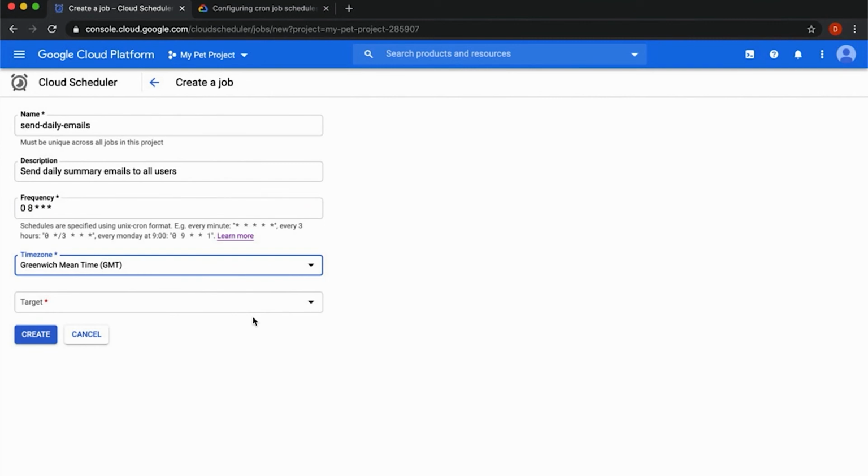Now just a side note, this configuration is good when our users are all in the same time zone. But what if we have users all over the world in different time zones, and we want them to receive the email at 8 a.m. in their time zone? Then in that case, we can set a job to run every hour and then we handle the filtering of which users should be sent an email in our endpoint instead.